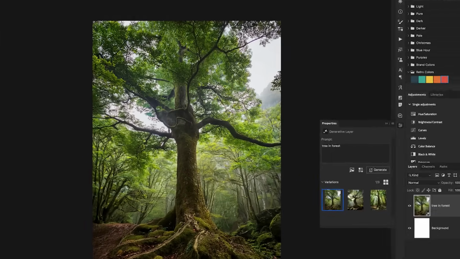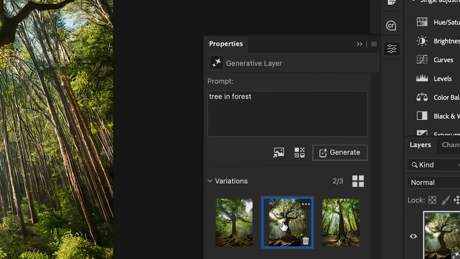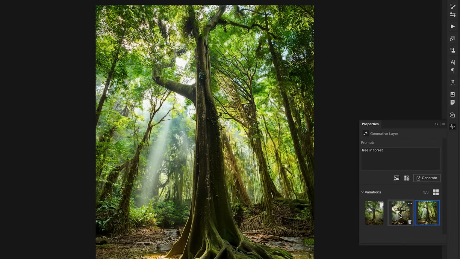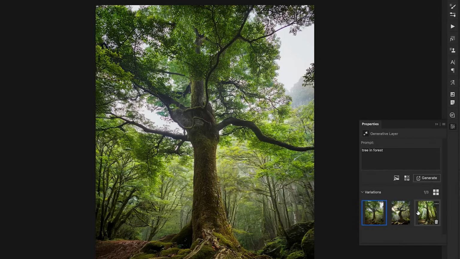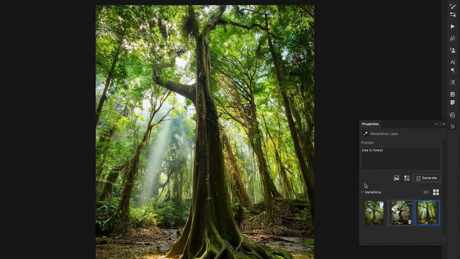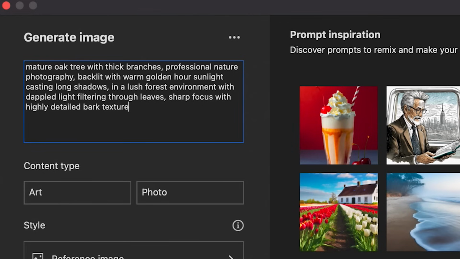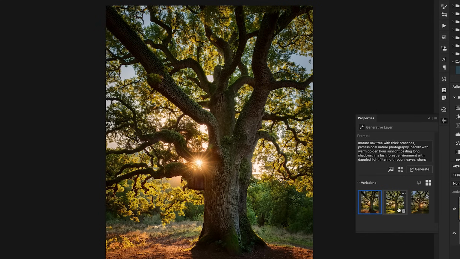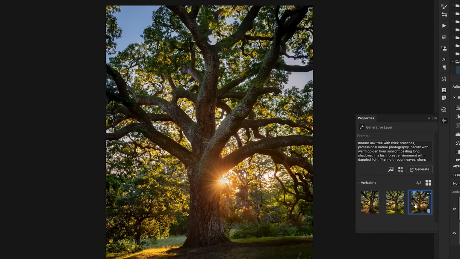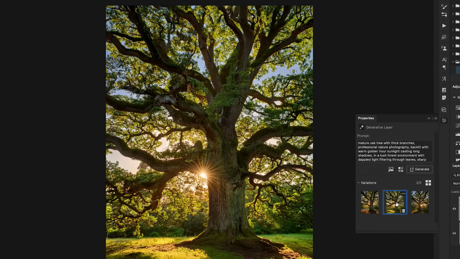Now, to show you the major difference when getting specific with your prompts, I first generated this image with the prompt tree in the forest. Some of these results are pretty cool, but each is wildly different and I have no control over the specifics of each outcome. Now for my second, more specific prompt that we just created together, I wrote mature oak tree, professional nature photography, backlit with warm golden hour sunlight in a lush forest environment, sharp focus with detailed bark texture. This time each variation is much more similar and the results are more tightly aligned to the specifics of what I was looking for.